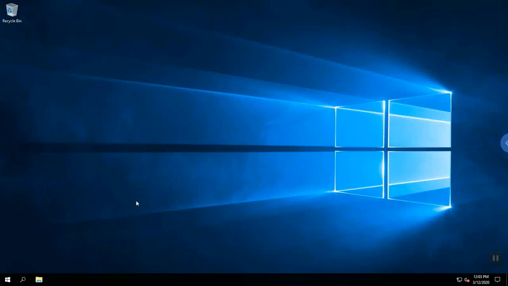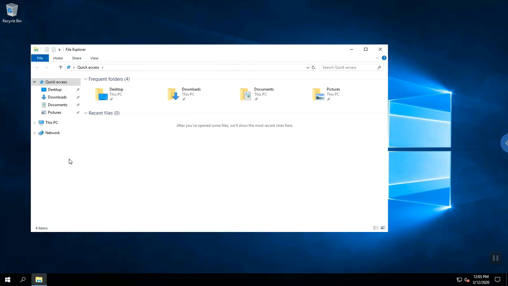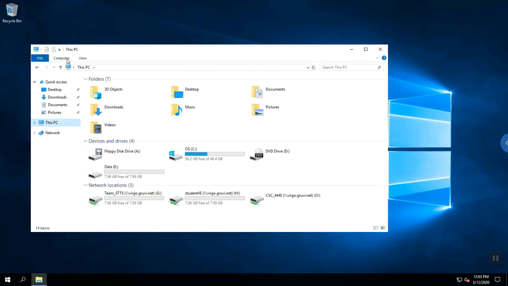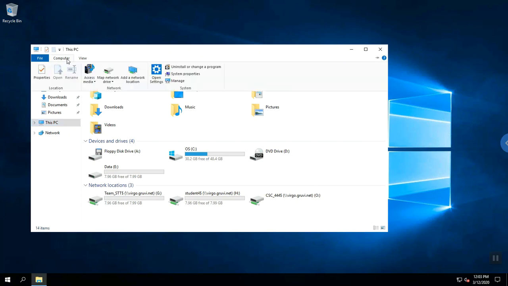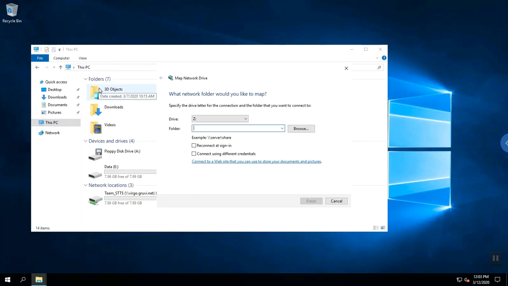Now that I am student 4, I'm going to open up File Explorer, and I want to select This PC. Once I do, the menu at the top changes. I want to hit the computer menu, and there's a map network drive. I want to map a network drive. If I've done this correctly, I should be able to map the folders. And you'll see that from previous attempts at this walkthrough, I've been able to do that.